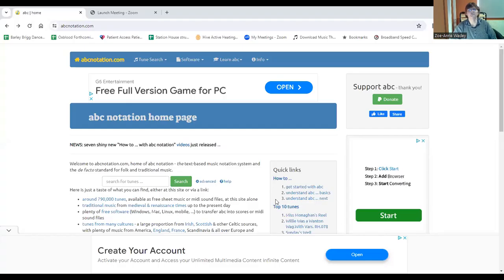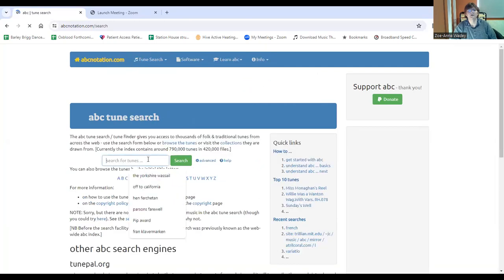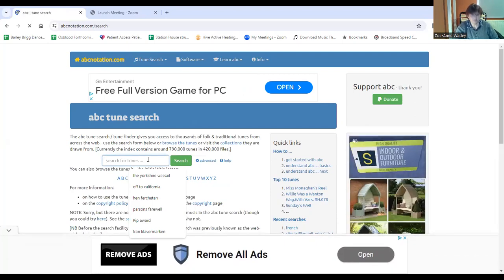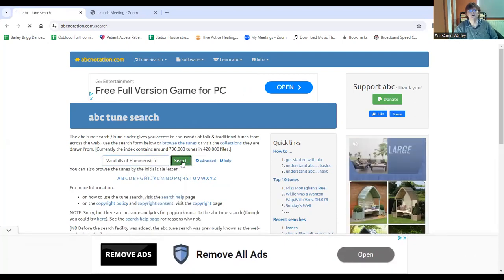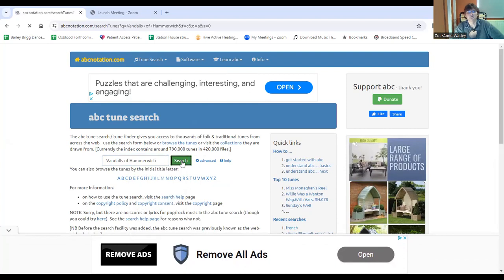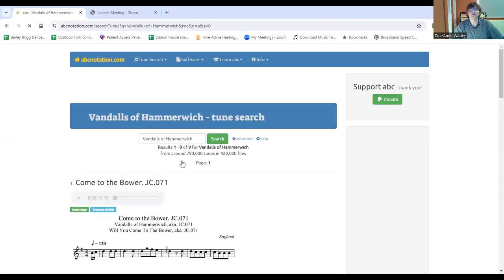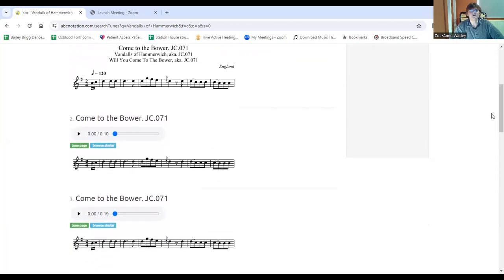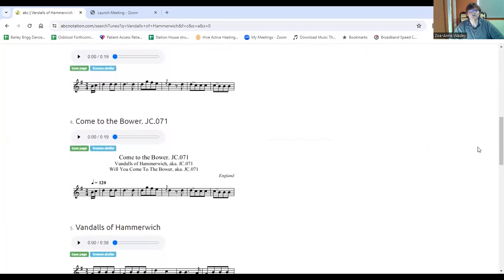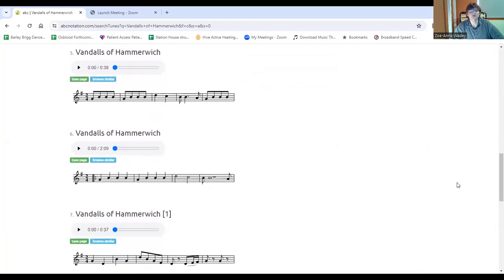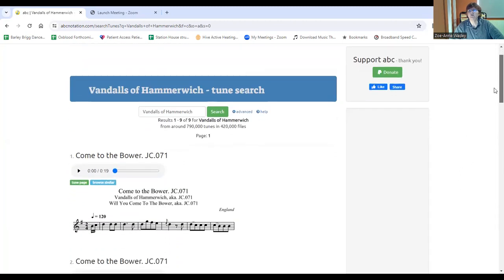So I'm going to look for it on abcnotation.com. So there's my tune search. I put the name of the tune in here. There it is. There are 9 versions of Vandals Hammerwich here. Some of them have got a different name. Let's have a look down and see if I recognise the tune I'm looking for.